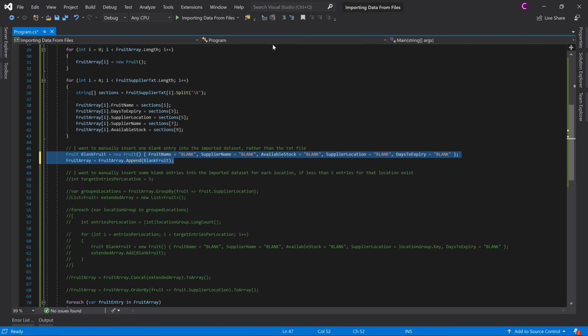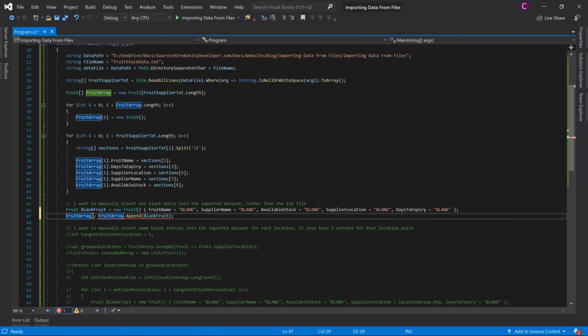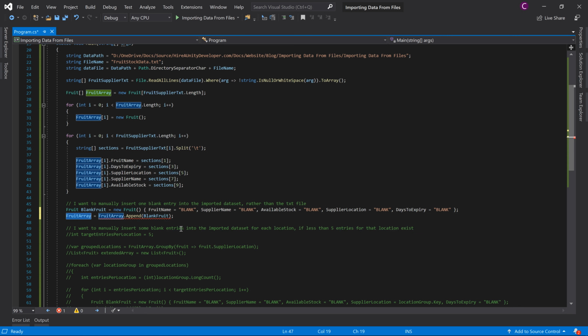Right, so the first thing is I want to manually insert one blank entry into the imported data set rather than text file. So what we have to do first of all is create a blank fruit, a new fruit, and we're just calling it blank. All the data is blank there, and then we are appending it to the fruit array.